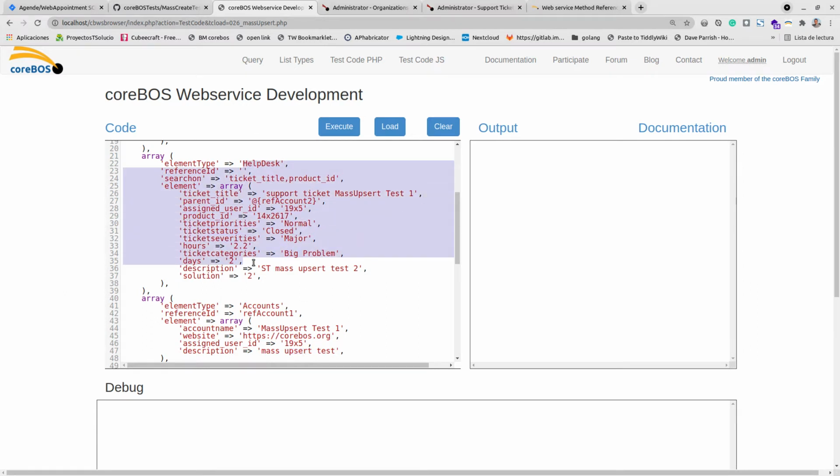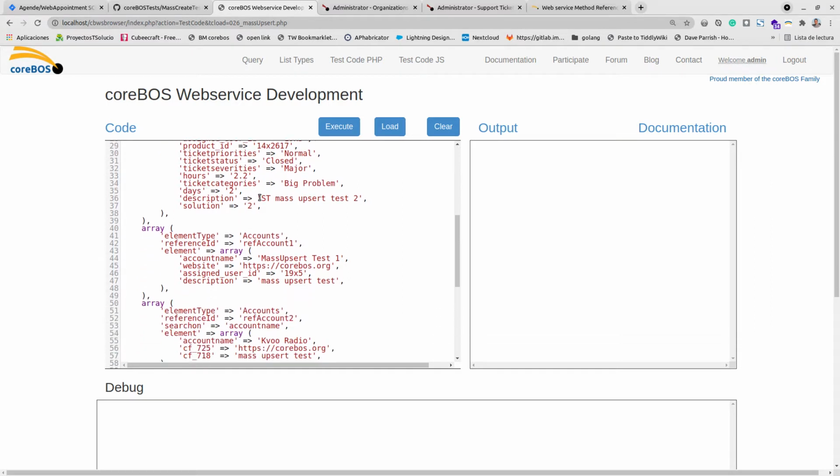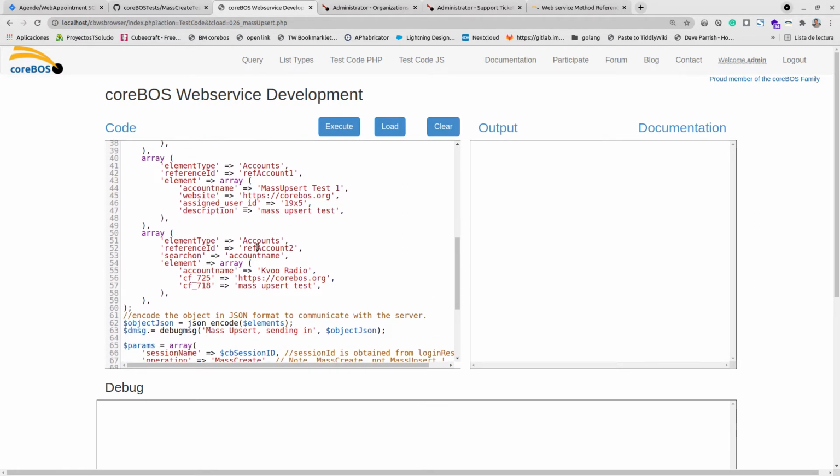Then we're going to create another help desk ticket. This one is related to ref account 2, and it has a bunch of fields just like before and some other values. And ref account 2 is down here, but notice that this one is an upsert. This one says, okay, I'm going to create an account, and you're going to call it ref account 2 inside the context of this JSON object, but I want you to first search for the account name. What account name? The account name I'm giving you here, CVO radio.